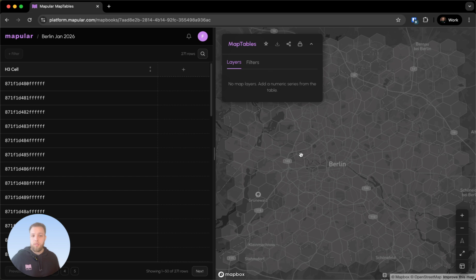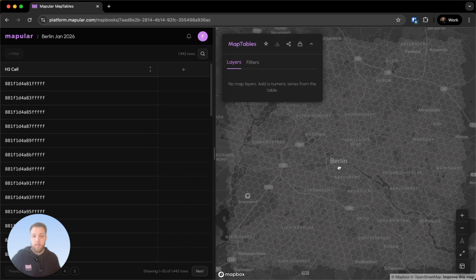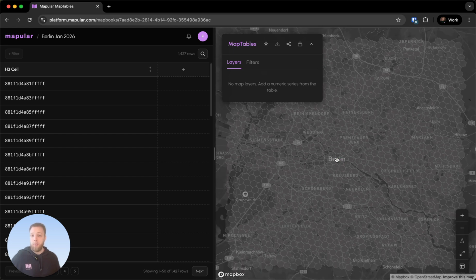And what you want to do is you want to explore data. You want to plan your expansion. So you need to understand, what does this market that I want to expand into look like? So you want to use market data. We, as Mapular, provide you with built-in market data.